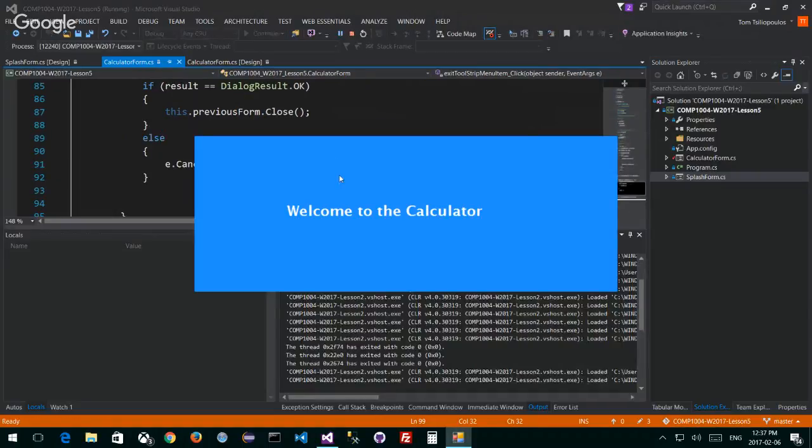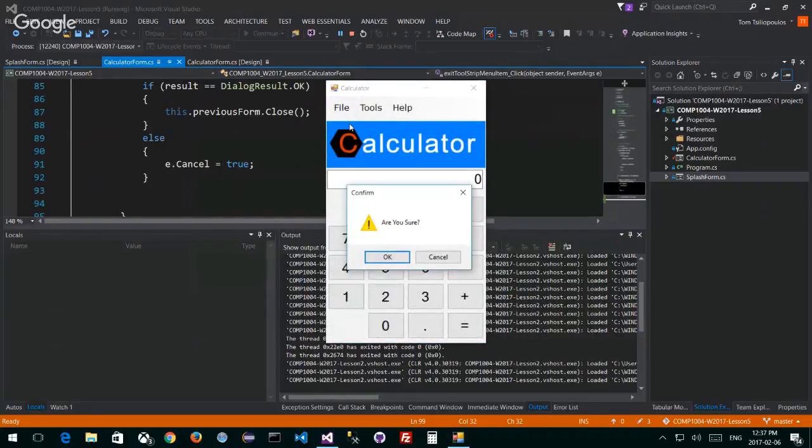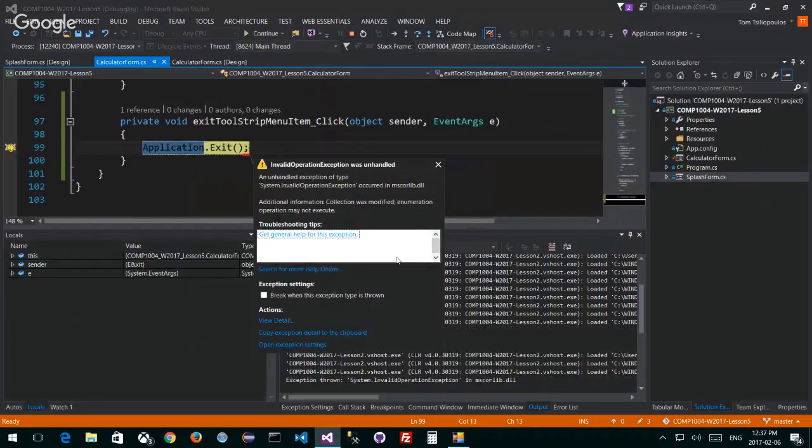1, 2, 3, it goes to my calculator, yay. And if I go File, Exit, hey, how did that come up? I told you, it's a form event, so it's going to come up anyway. And if I click OK, it's the form, yeah? But we have a problem.